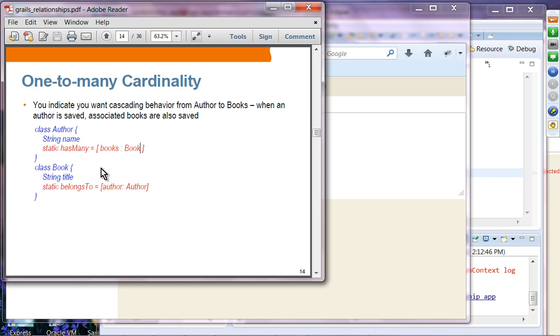When you say has many with books, basically you are asking to create a property of books in this domain class whose type is book. And here I'm also saying that book is owned by the author. So again, cascading save and delete will work from the author side, but not from the book side.